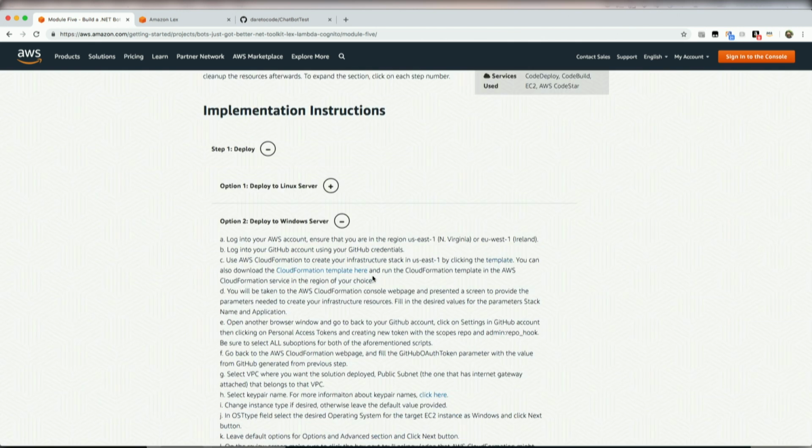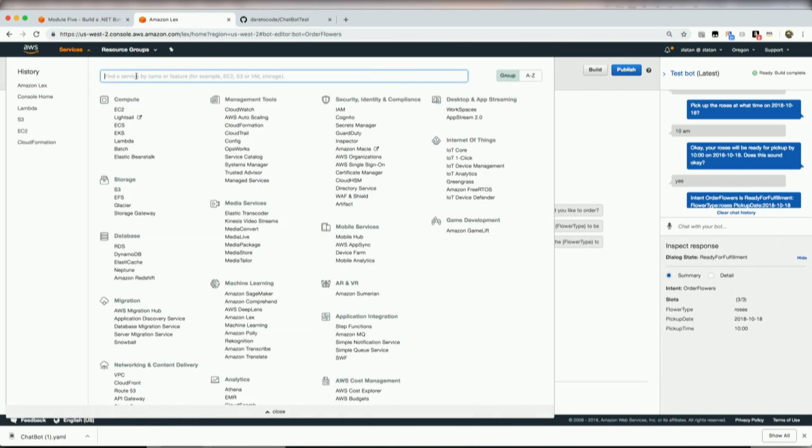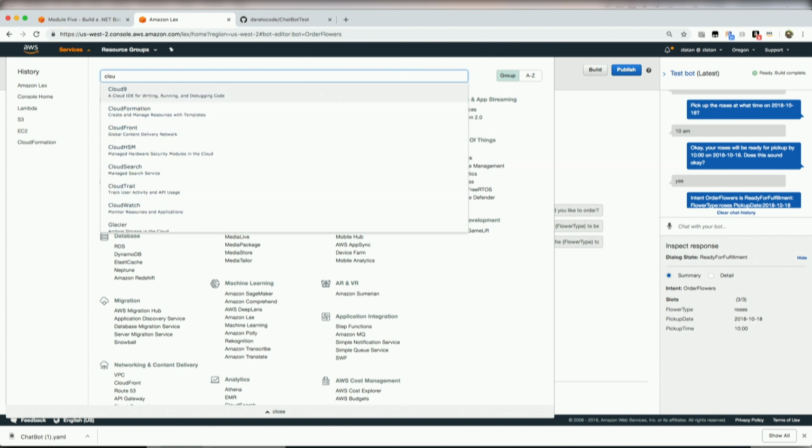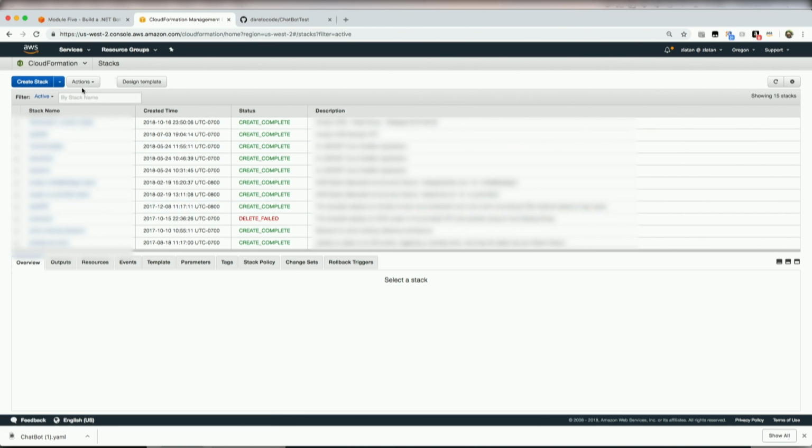And so here, in order to speed up the deployment, we can actually use a CloudFormation template, which is going to create a full code pipeline with code deploy and code build. So we're going to go ahead and click on the CloudFormation template here. And it's going to download a YAML template for us. So back over here, we're going to go and click on CloudFormation as a service, and here we go. It just came up as the first bit here.